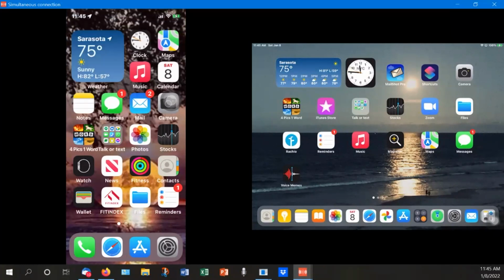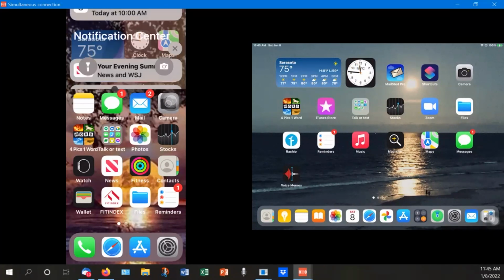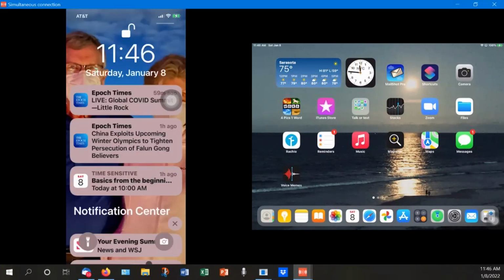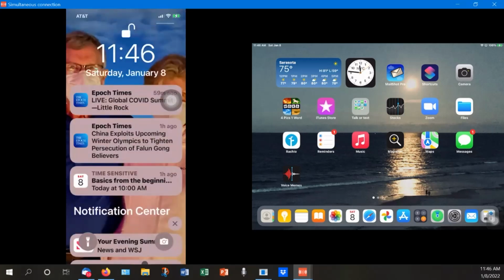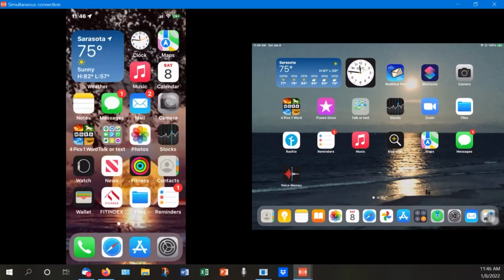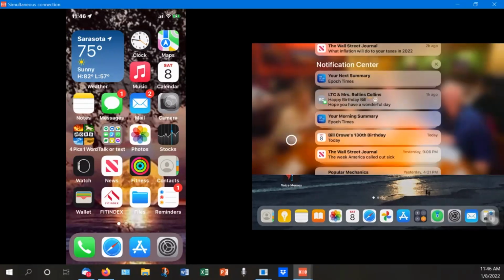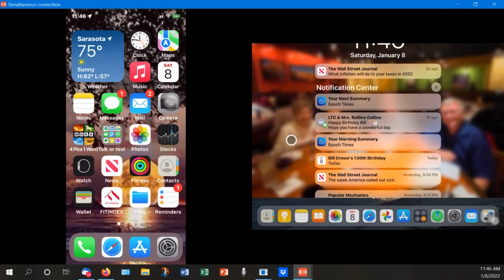And there's one other swipe you can do. If you put your finger at the top right edge and pull down, you get something called the notification center. I'm sorry, top left edge, and pull down, notification center. Same thing on the iPhone. Put your finger on the top left edge and pull down. You get the notification center.